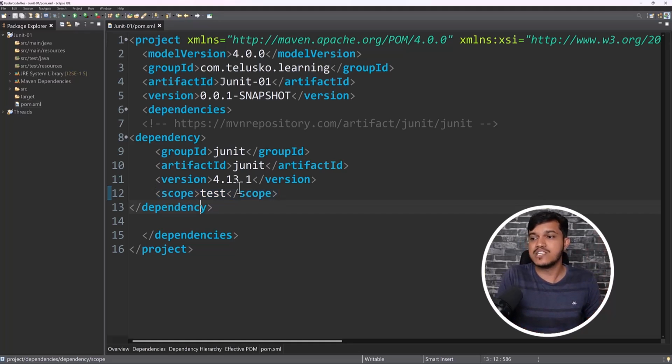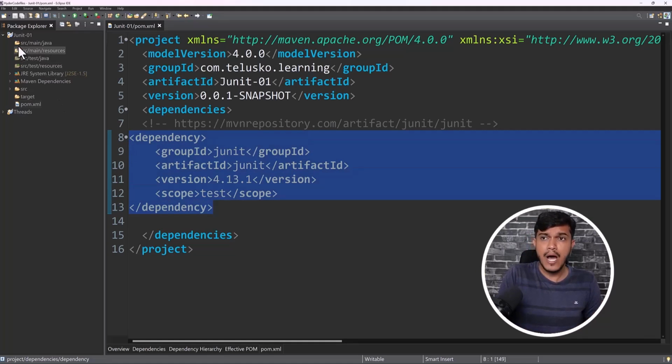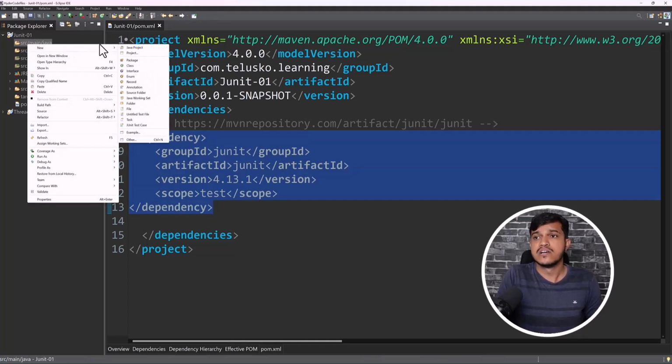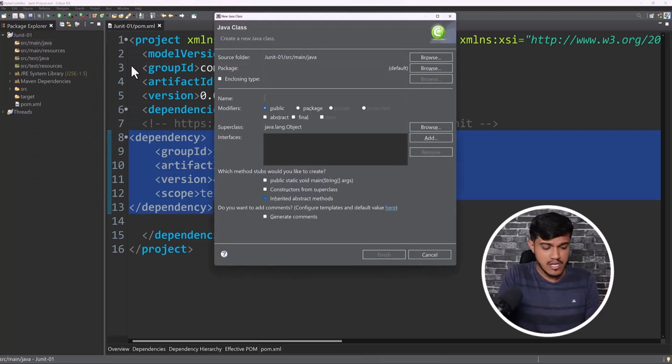So what I'm doing here is just specifying the scope. That means it is just for testing purposes. For me as a developer, I want to check my units only. Anyway, the dependencies I have added. Now I'm going to create a new project, whatever project, maybe a simple project, just to show you this. I'll say here maybe Calci, and the package, let it be com.telusko and maybe learning or JUnit, whatever name you'd like to give.